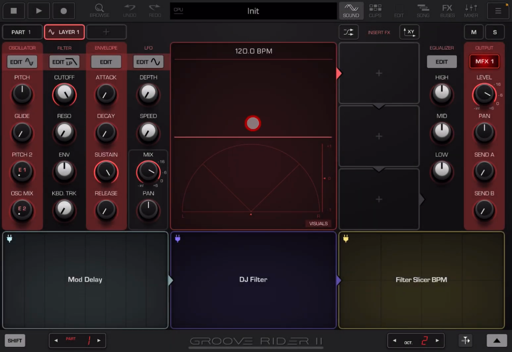Today we are taking a look at Groove Rider 2 and we're going to be paying attention to MIDI effects. You can use any MIDI effect you like. In this video I am going to use Scalar 2 because you can do some extremely cool stuff with Scalar 2 as a MIDI effect.